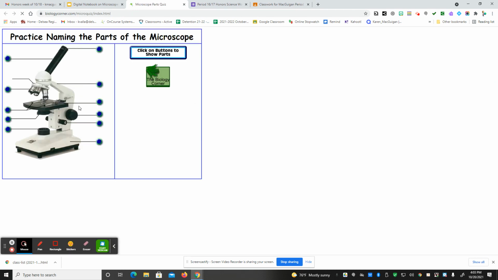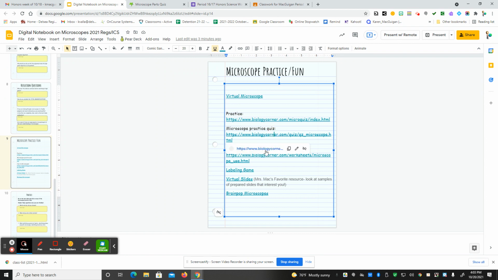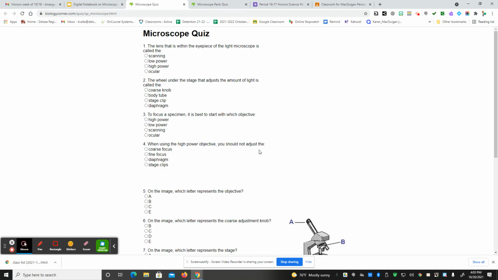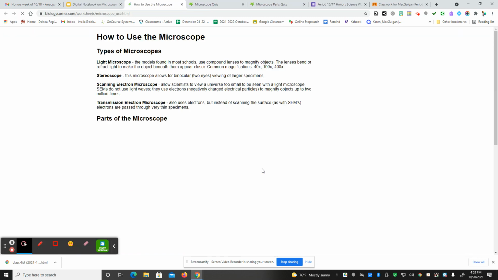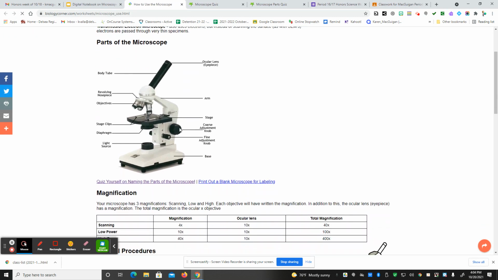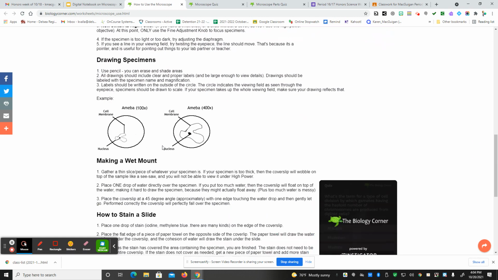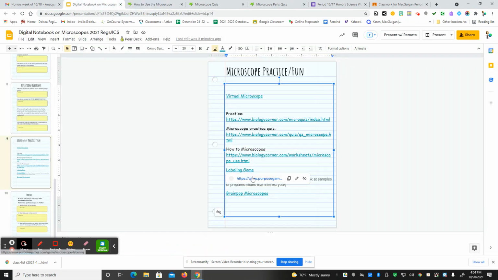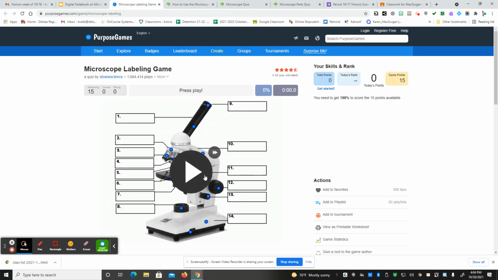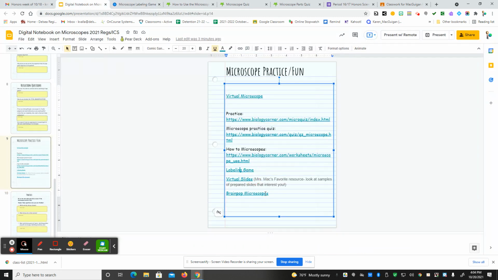This is practice naming the parts of the microscope. That's your first one. Here's a practice microscope quiz, which goes through a lot of multiple choice questions about what you should use and when you should use it and which image represents which part. This one is an introduction to the different parts of the microscope and how to magnify and how to focus your specimen. It gives you a good overview as to how to use them. There's another labeling game, which is right here on the parts of the microscope. You have a Brain Pop on microscopes, which is a video, and then my favorite, the virtual slides.